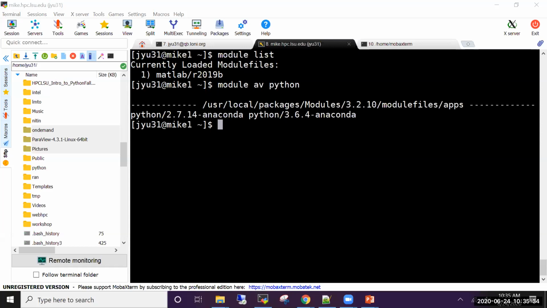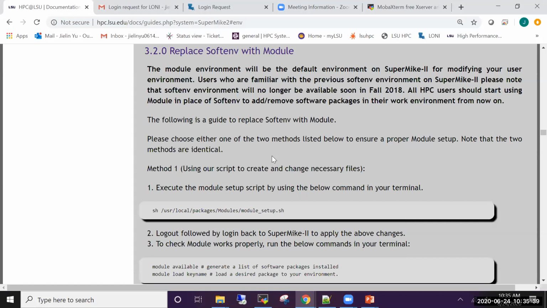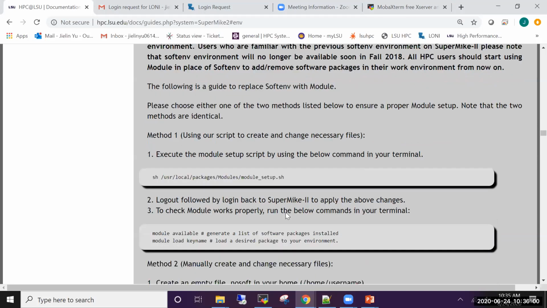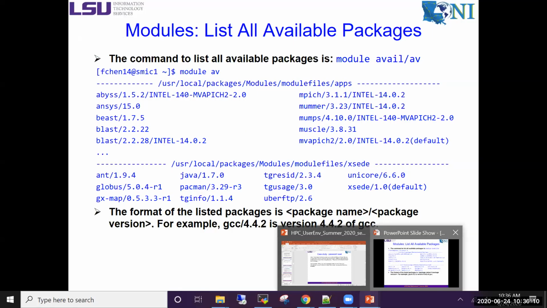It might not switch from SoftEnv to module automatically, so you might need to do this command. Yeah, you have to use this command like I mentioned. You can see it here. Follow method 1, I think method 1 is much easier. You type the command and then log out and log back in again. Then you should be able to use module. Okay.